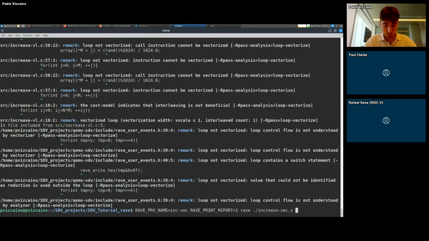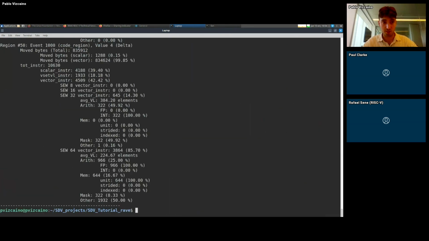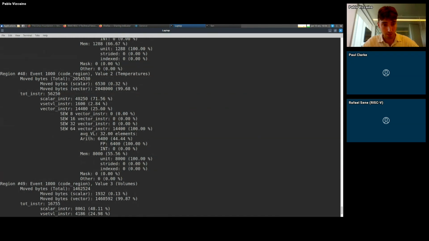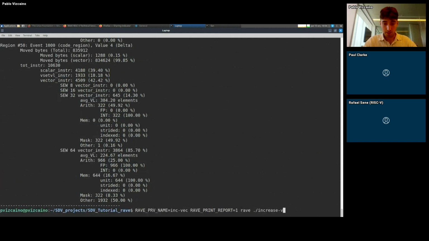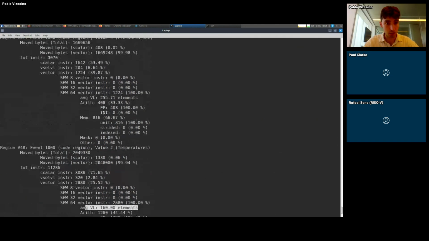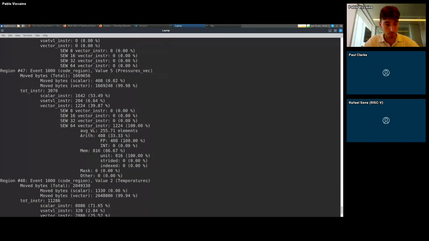And let me run the previous one for a second. This is not the one that I just compiled. This is the previous one, just so you can see that the vector length here is low. For example, for the temperatures, the average vector length is 32 elements. When we run the increased vector length version, you can see in the report that the vector length was 32, now it is 160 elements. Good news. For the pressures, for example, it is now basically 256 elements. That's the maximum that we can get.